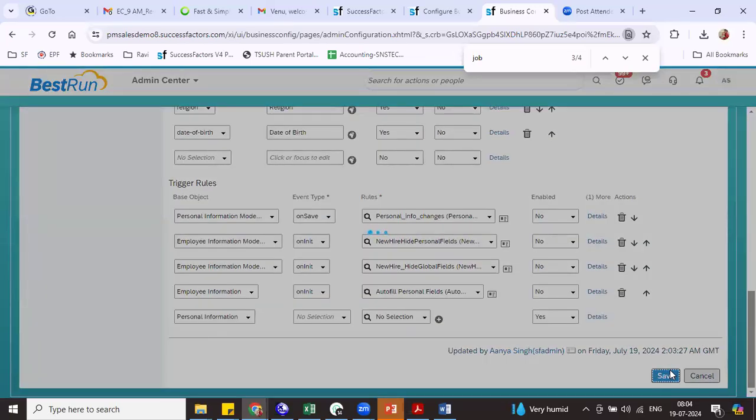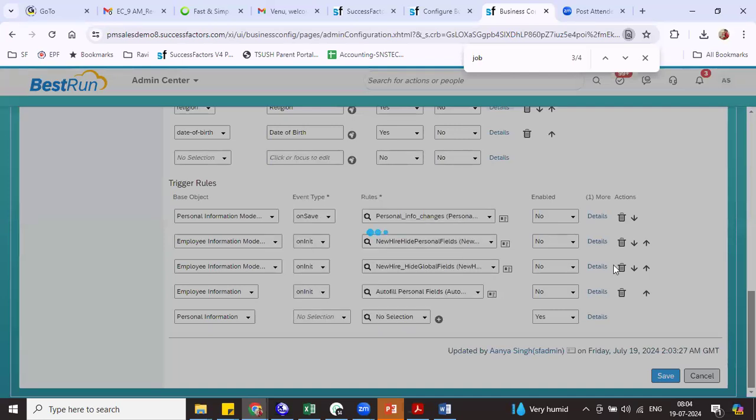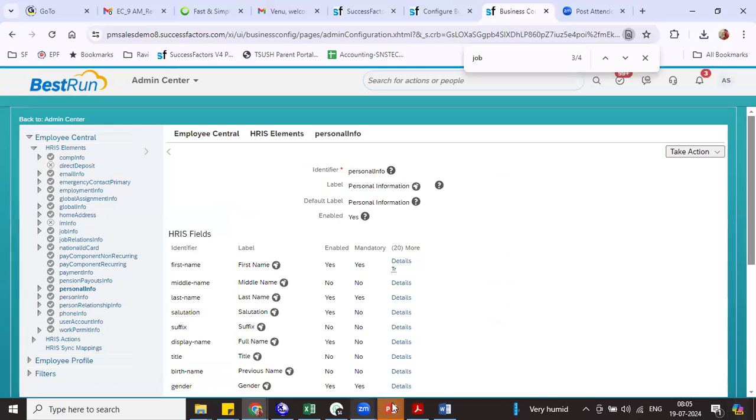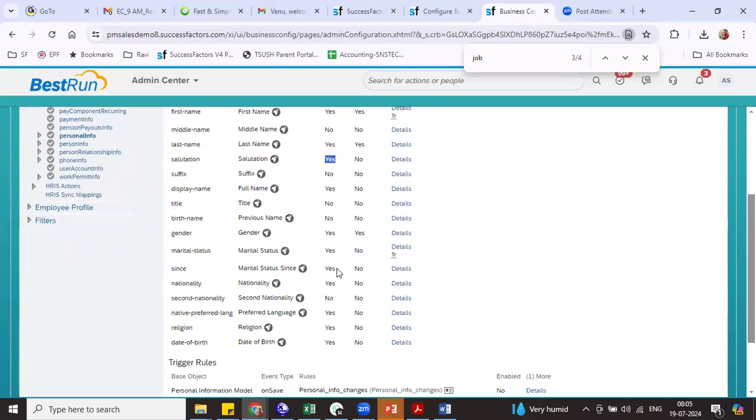Now I have enabled some fields here. What did I enable? I have enabled the marital status field, and I've also enabled the salutation field. Salutation has values Mr., Miss, and so on. I've enabled these two fields.